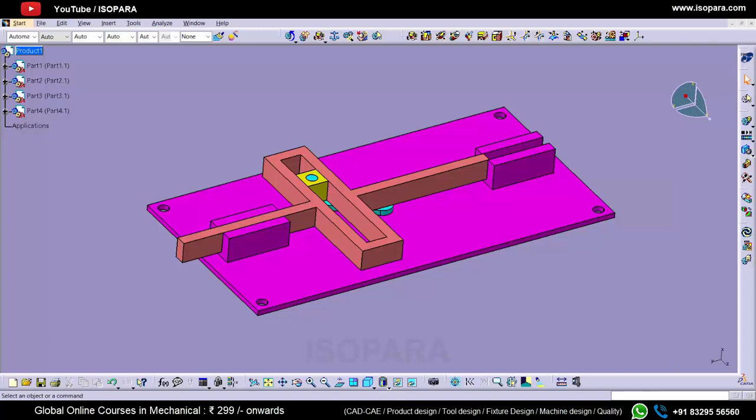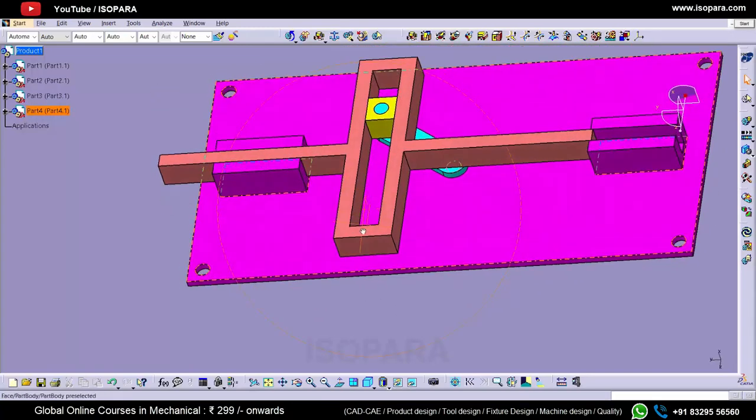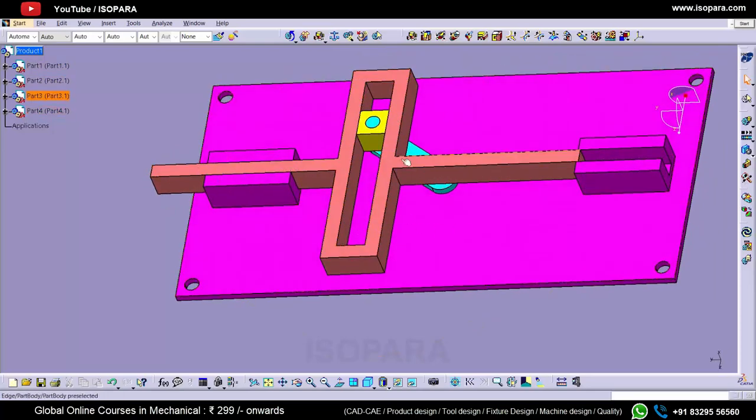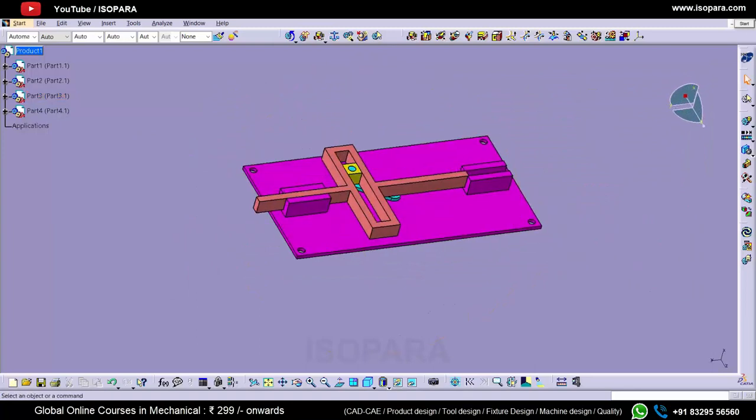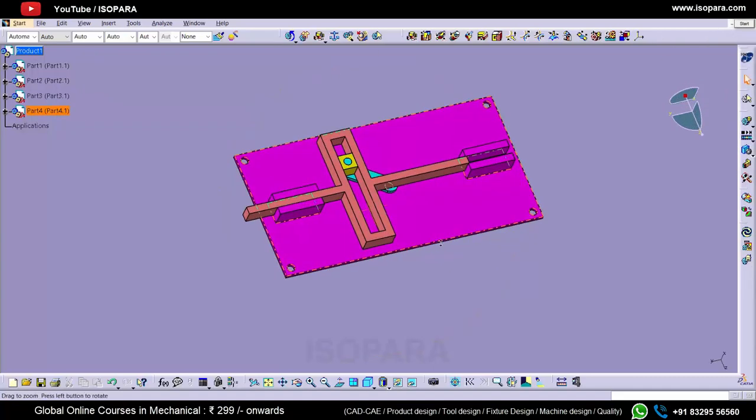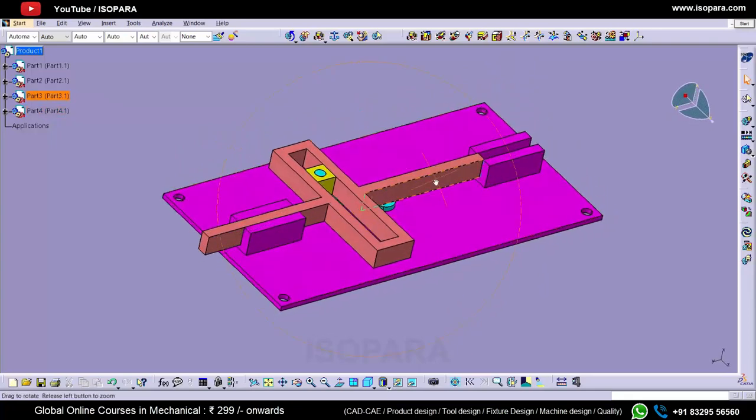So we will perform kinematic simulation for this assembly, as you can see. Here this part is going to rotate like this, then it is going to slide in this way. So I will show you by applying all the kinematic joints for these four parts.